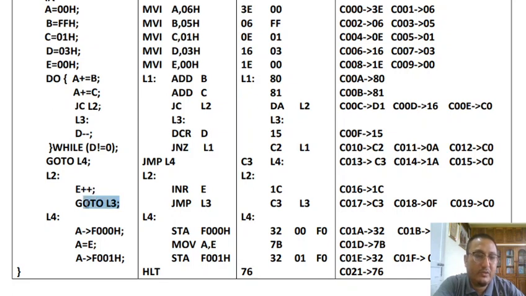Again, in order to repeat the process, I need to go back to label L3, where the count is decremented, and the process repeats until D becomes 0. Once D becomes 0, we need to go to label L4, because we need to avoid executing label L3 once more. Label L4 is here, where we store the result in the desired address location. So this is a very simple concept node.